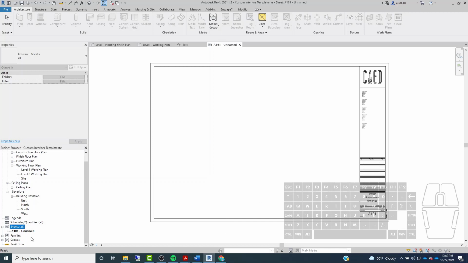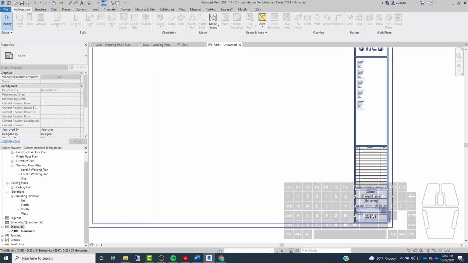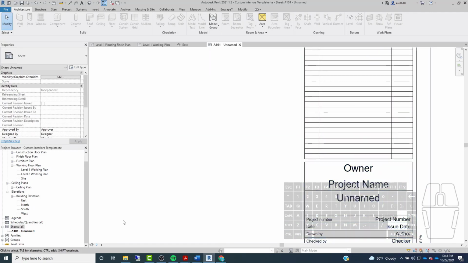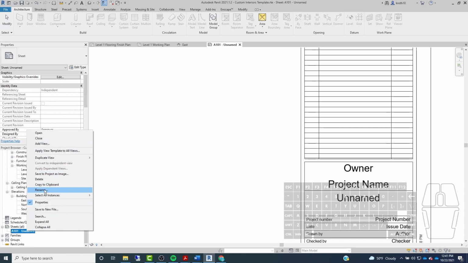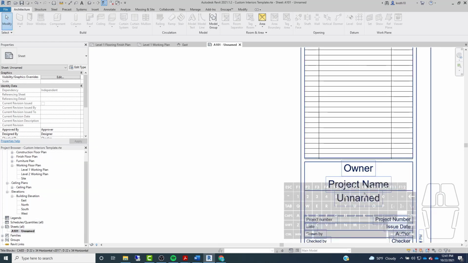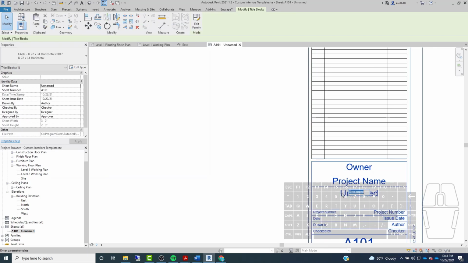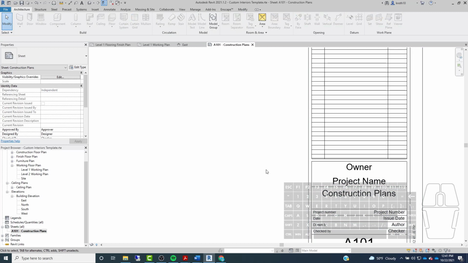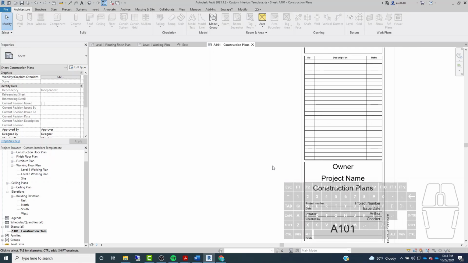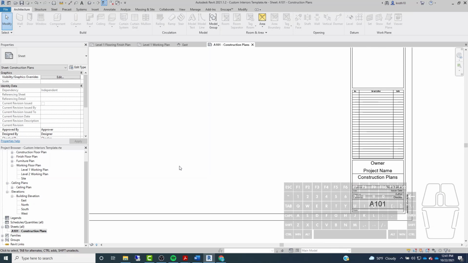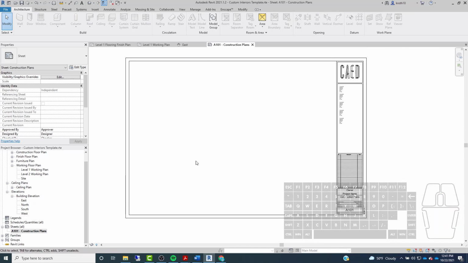All right, so A101 right now, that is unnamed. So we're just going to go here on the title block, and you can either do this on the title block or you can right click and do it from here with rename. They're linked together, which is really nice. So I'm just going to go in here where it says unnamed, and I'm going to call this one construction plans. All right, and then you might also have like A102 construction plans, A103 construction plans. It just depends on however many that you need in the project, but we're just going to do one of each. All right, so there is my construction plan sheet set up for me, which is pretty cool.